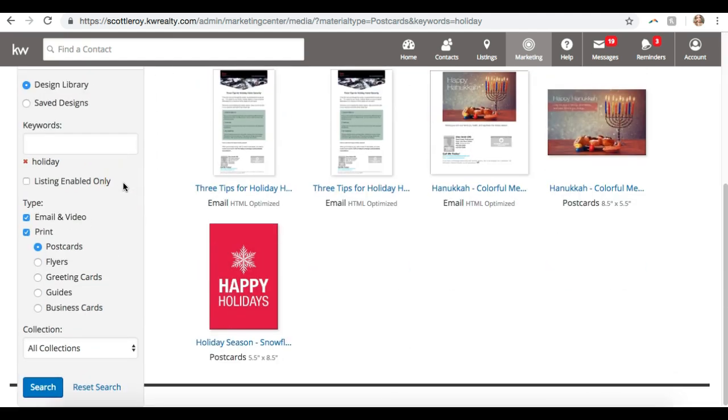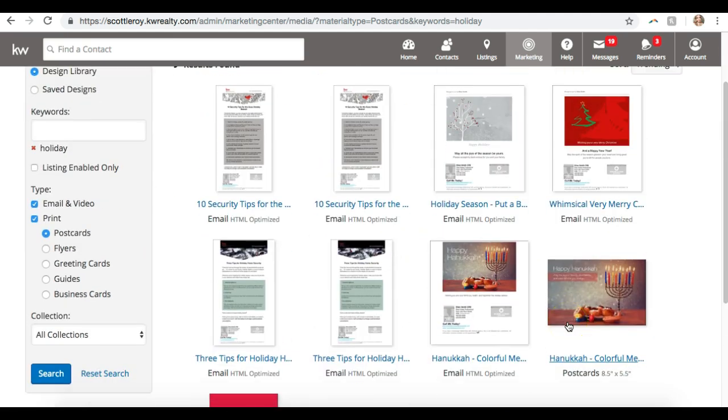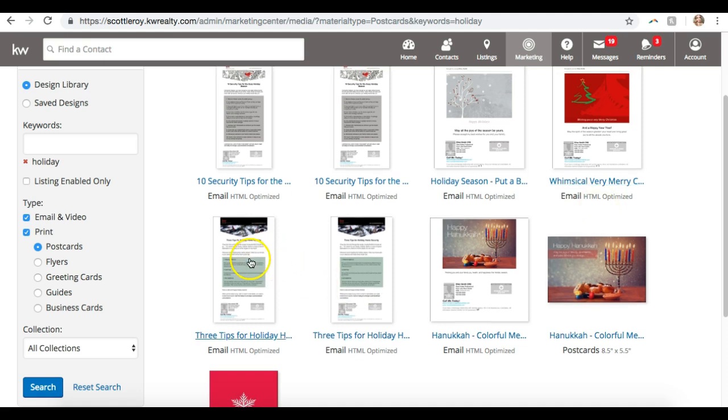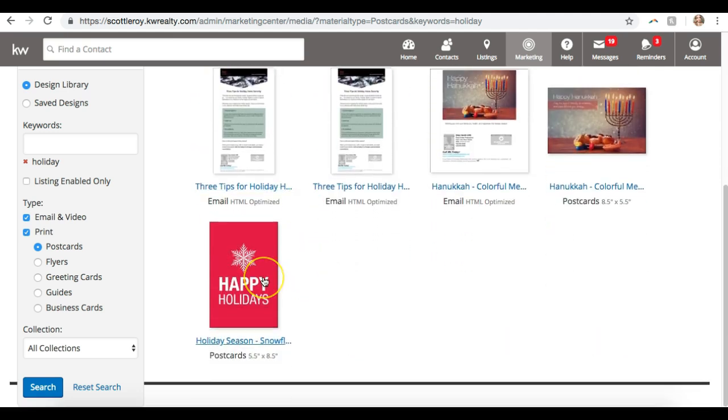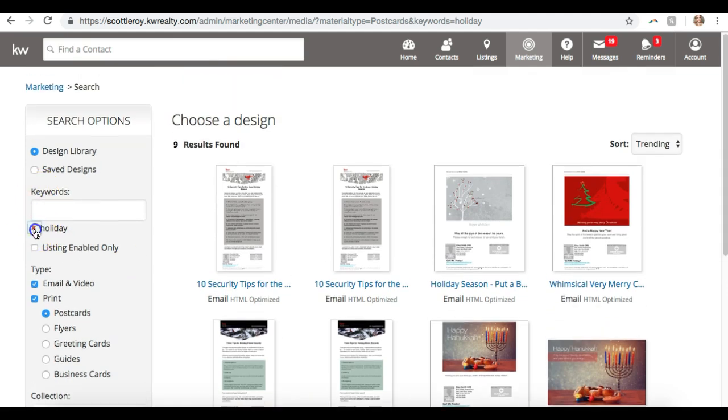Okay, cool. So there are a few different postcards. Looks like there is a Hanukkah postcard, and then some holiday emails. Looks like a Merry Christmas email, holiday tips, and a Happy Holidays snowflake. So yeah, you guys, this is how you can find those different holiday pieces.